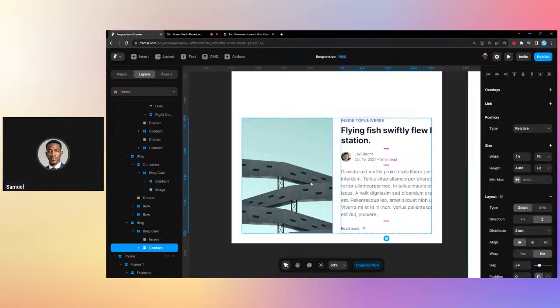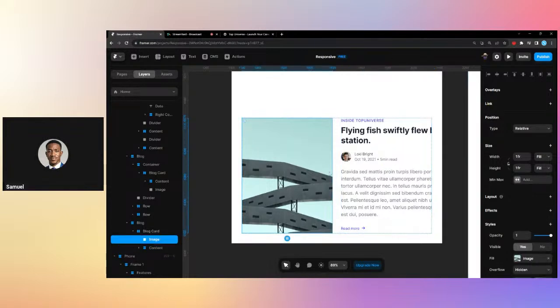So if you want, for example, the image to take less space, all you can do is come here and say 0 point something, which is less than 1. Previously we had 1 fr. So this is what we have initially.